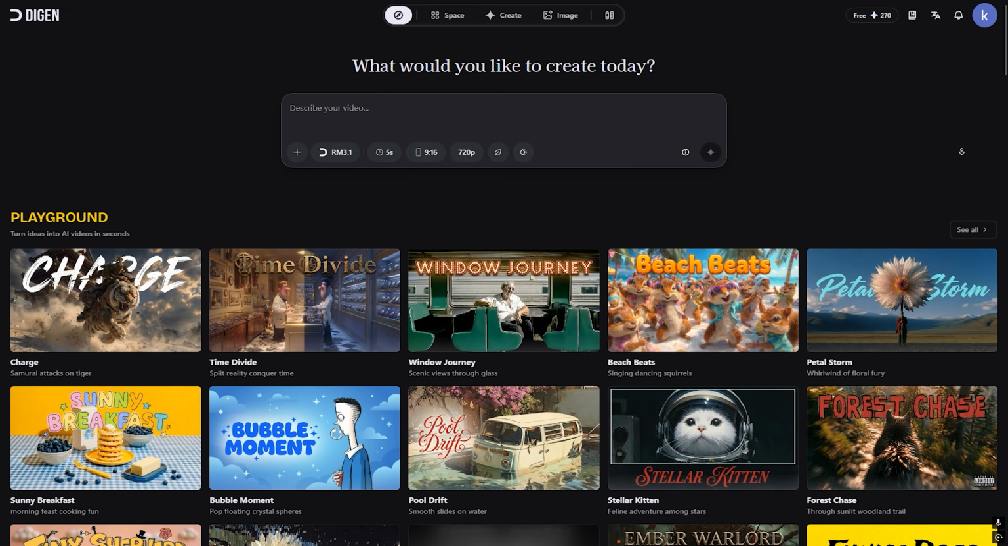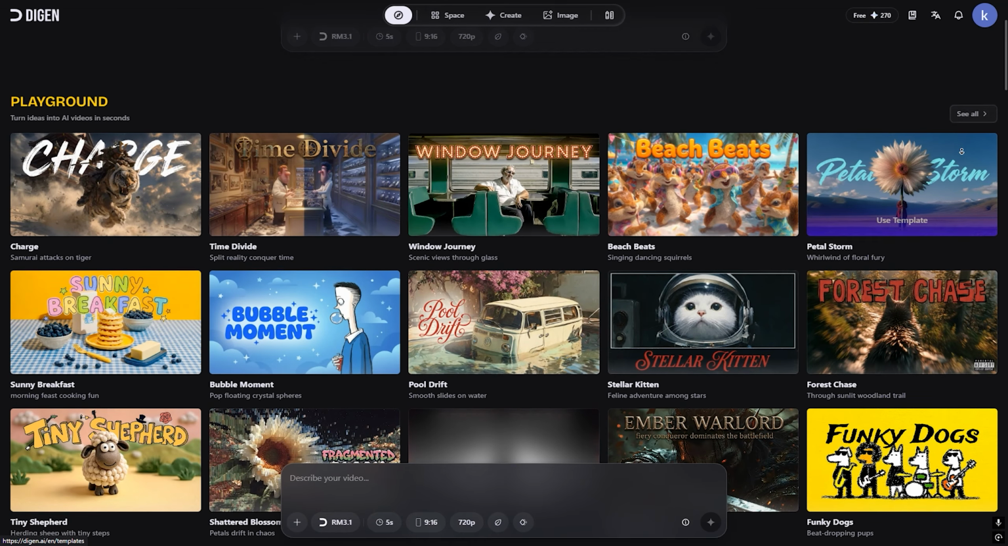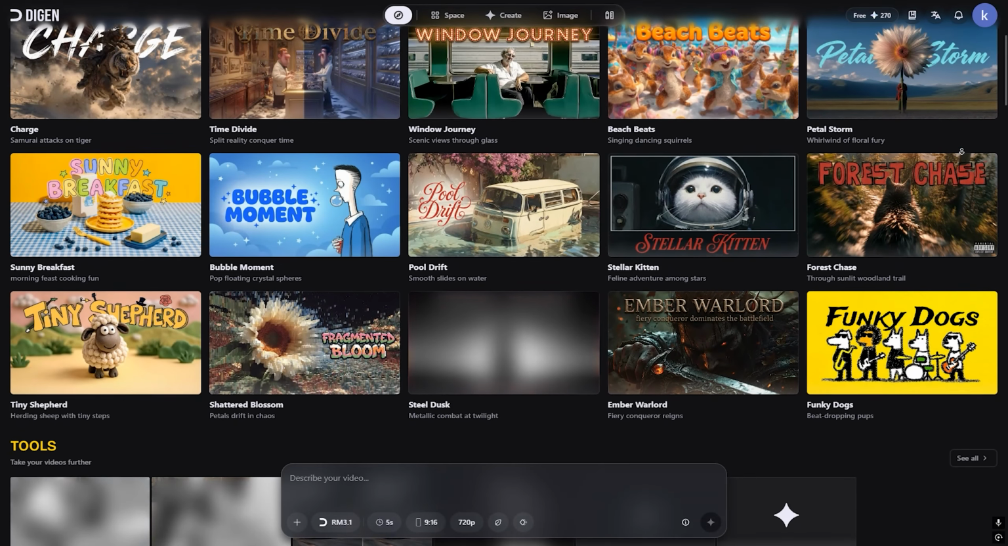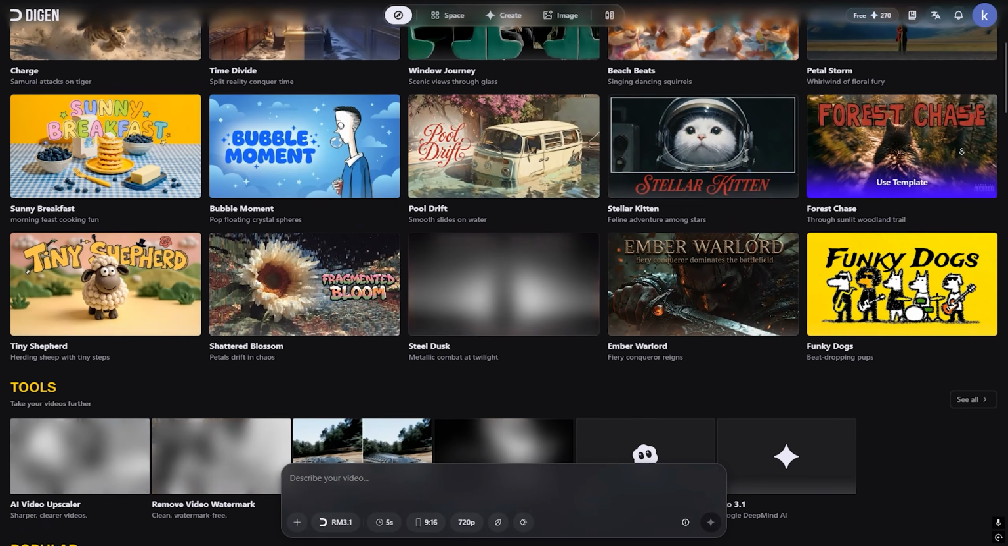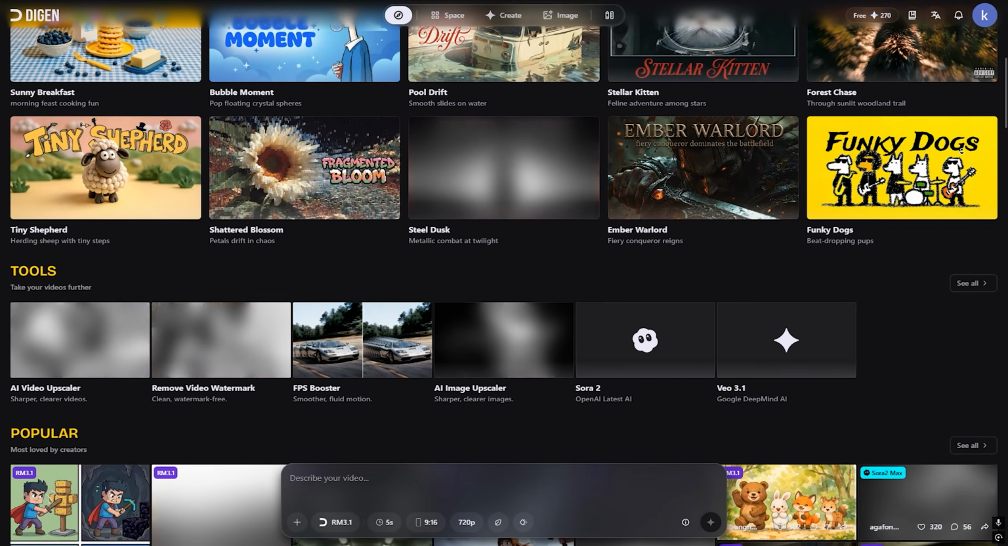What is Digen AI? Digen AI is an AI powered content generation tool designed to help users create things like text, ideas, and possibly marketing or social media content faster. It's mainly aimed at creators, marketers, and freelancers who want to save time and automate repetitive writing tasks.